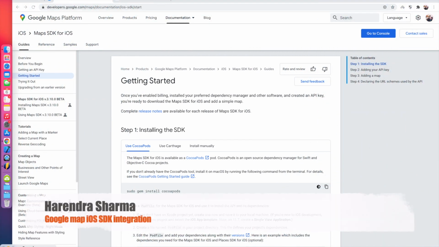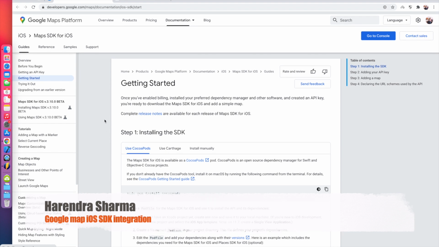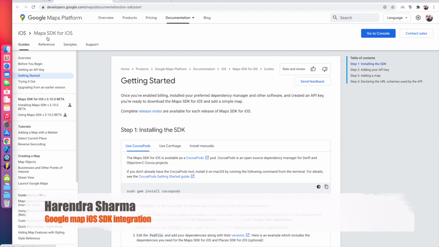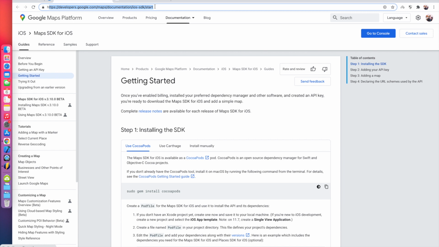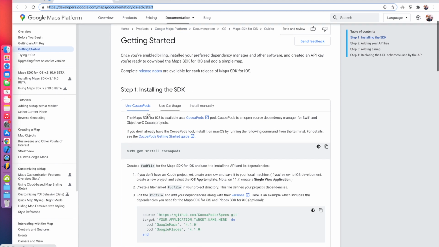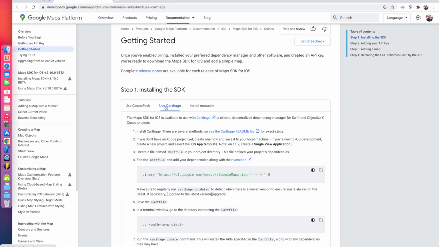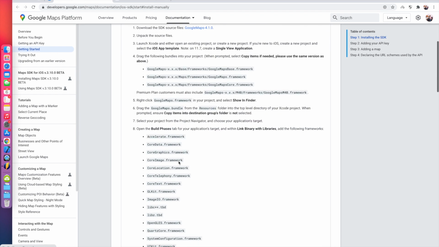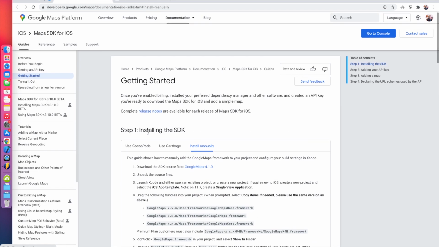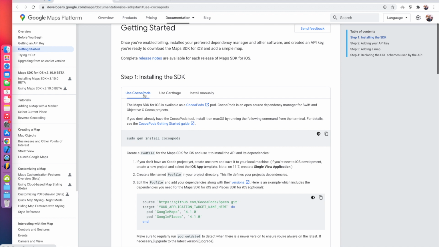Today we will learn integration of Google Map SDK in iOS platform. So using this URL you can go to the documentation portal, and you can check the installation guidelines or installation steps over here. So using CocoaPod and Carthage, and manually you can install this.